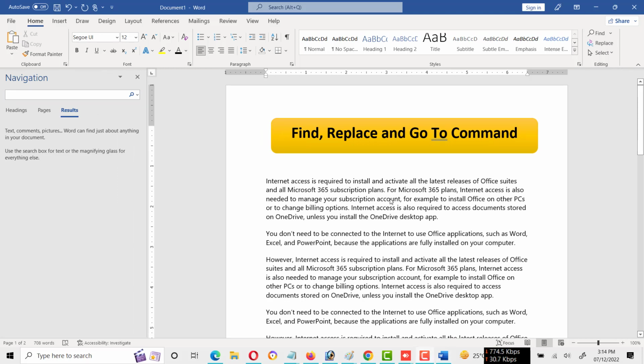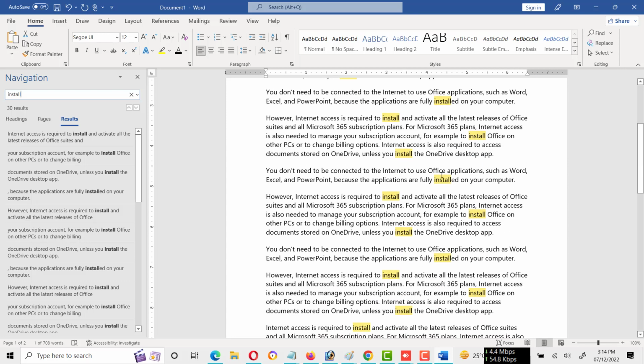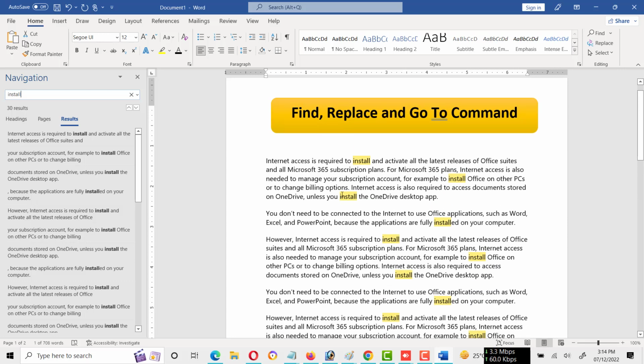If we want to find any word, then we will type here, like "install". Friends, here you will see that as I type the word install, the word install is highlighted wherever it is present. As you see, the word is highlighted. This is about the find option, and we can use this option.